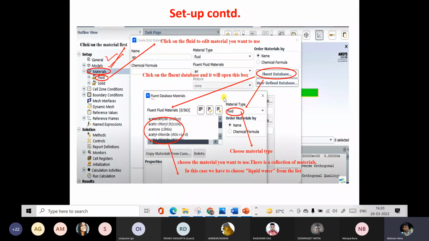This Fluent database material list will appear before you, and you will see that so many materials are there. Okay, 563 materials are there: acetyl chloride, acetone, everything given alphabetically. Now choose the material you want to use. In this case we have to choose liquid water from the list. It starts from A, alphabetically, so in the drop down list at the very end you will get water, liquid water.